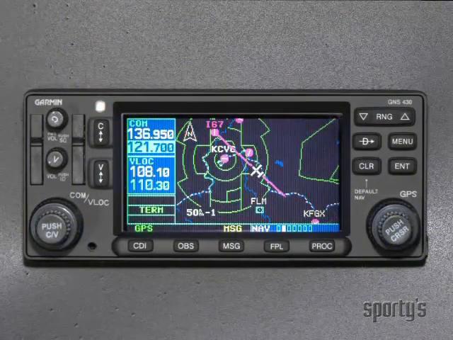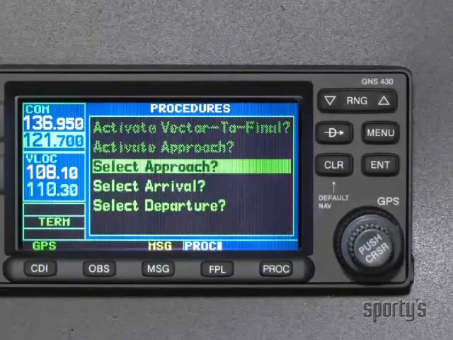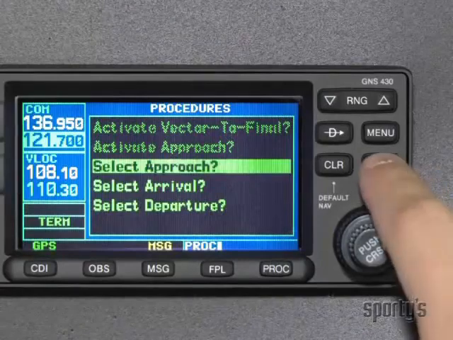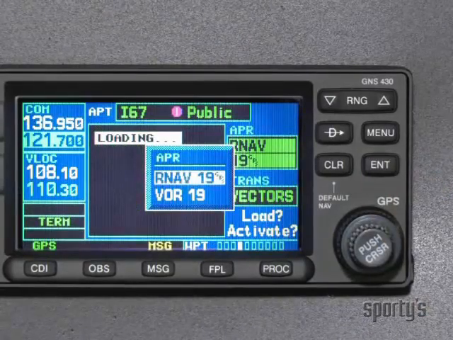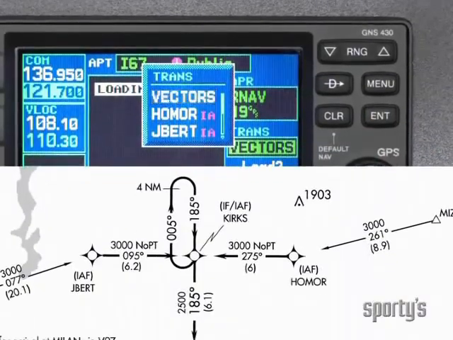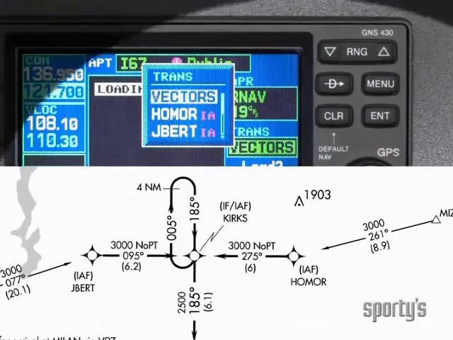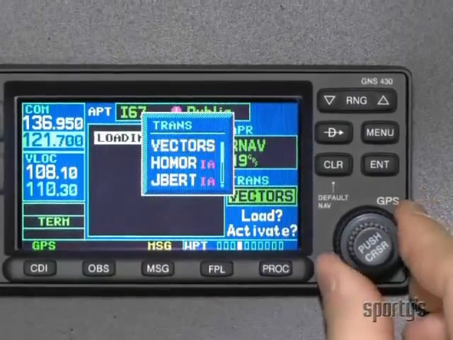To load this into our flight plan, press the Procedures button. Ensure Select Approach is highlighted and press Enter to bring up a list of available approaches. Highlight the GPS 19 using the large right knob and press Enter to open the Transitions list for the approach. Considering our direction of flight, Homore is our likely initial fix. Select this and press Enter.